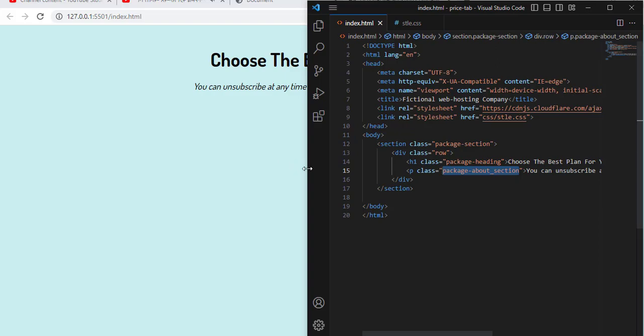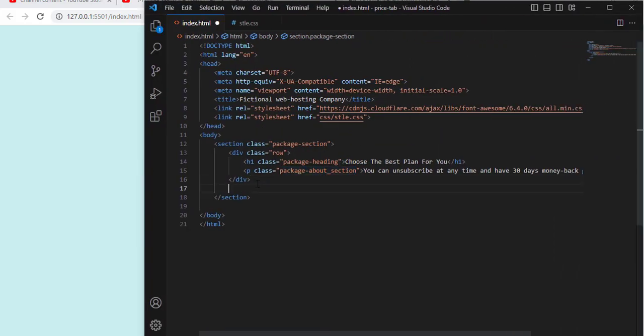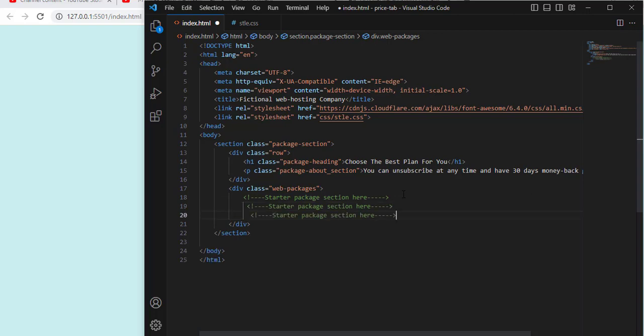So now we are going to create this pricing tab section right here, having a beautiful hover over effect. So to create this pricing tab section, over here we are going to create a div element, having a class name, let me say web package. Inside this div element we are going to nest three different packages, right? So the first package is starter package, and copy this, paste right here. So this place is for recommended package. This place is again for enterprise package.